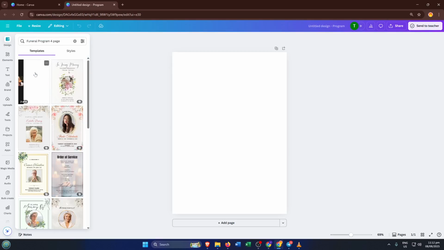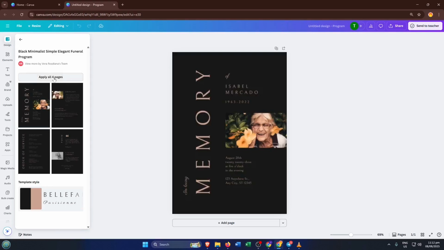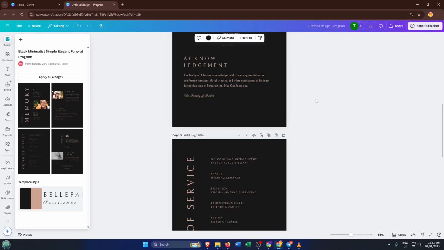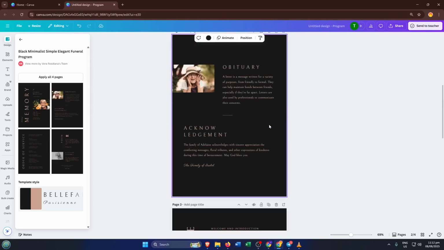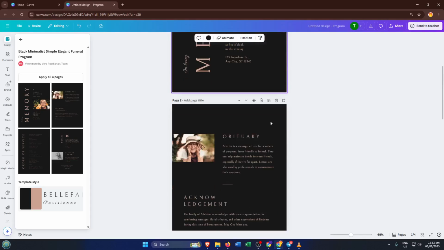Type 4-page into the template search bar if you want designs already set up for 4 pages, or simply add additional pages manually by clicking the Add Page button at the bottom of the editor once you enter. Think of each page as its own little canvas: cover page, order of service, photos, and maybe a back page for acknowledgments or a favorite poem.